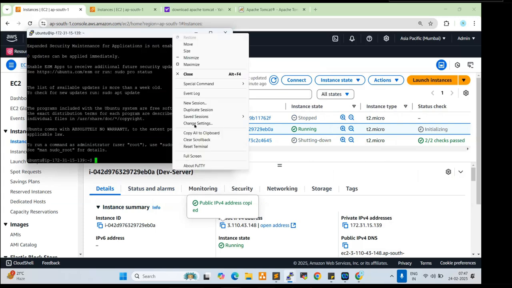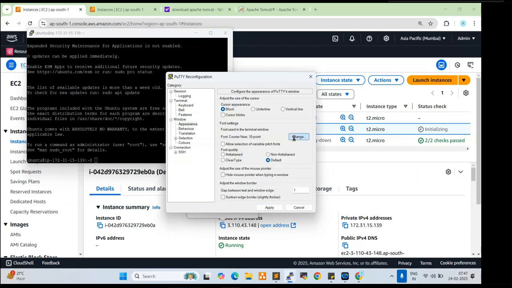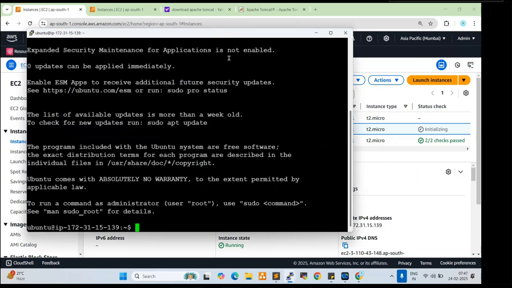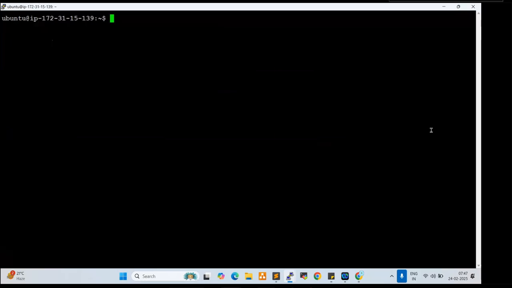Right click here, change settings, appearance, change, bold, and you can give 14 or 16. This is my development server. If you want to change the host name, you can change it. If you want to switch to root, you can give sudo -i. Execute bash. Currently this server does not have any packages.